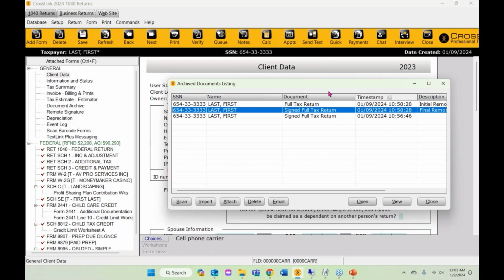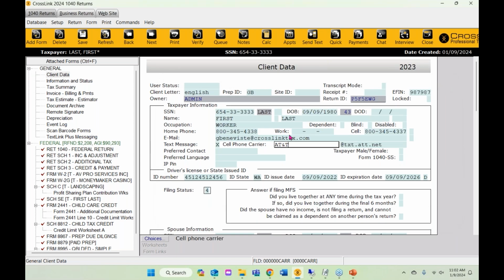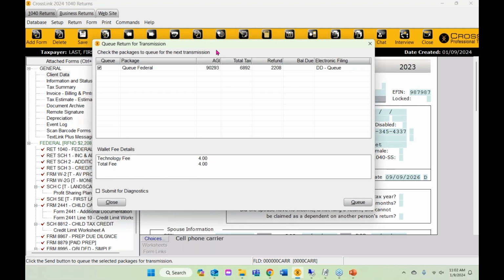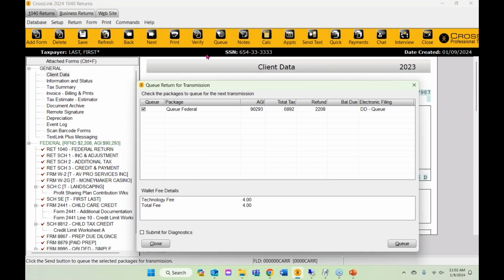It's documented as well. If I wanted to send a copy, I can email a copy to the taxpayer directly from here, by the way. But again, that does require a little bit of configuration. If you need help with that, our support department can help you. But we are done with this return. We're going to click on Q to get this transmitted. That's the last step. Typically, when you want to e-file this return, you want to queue it.